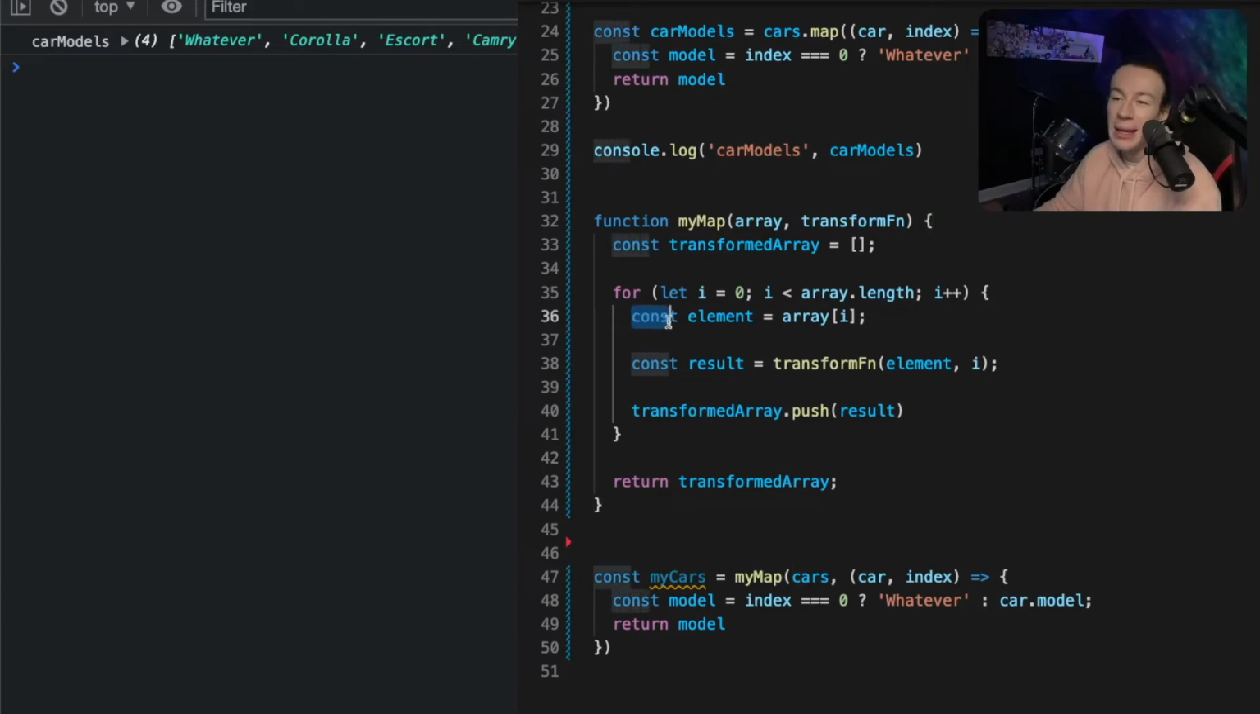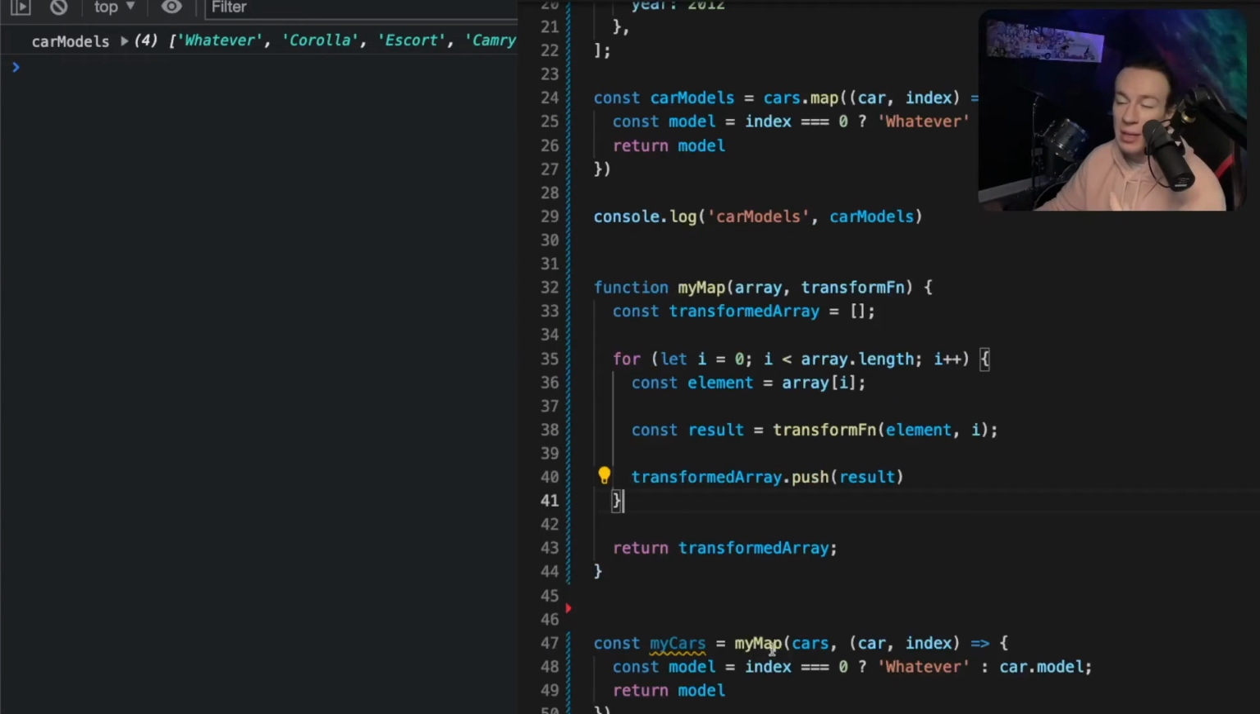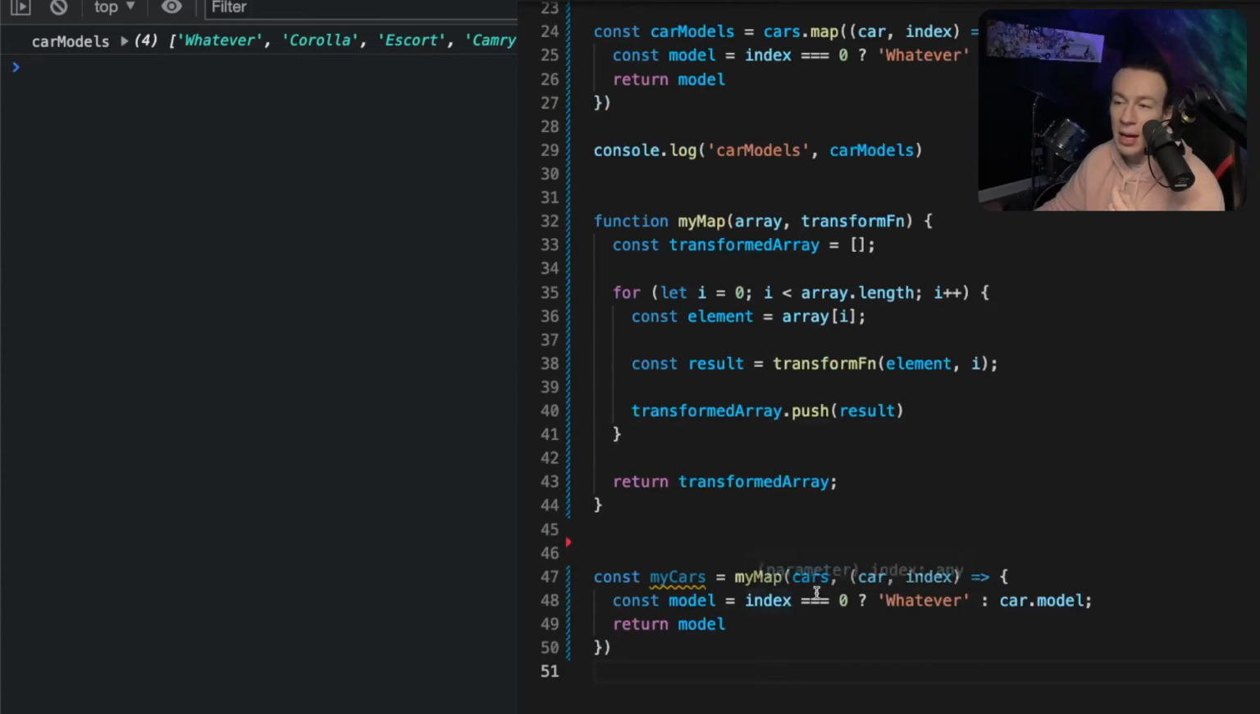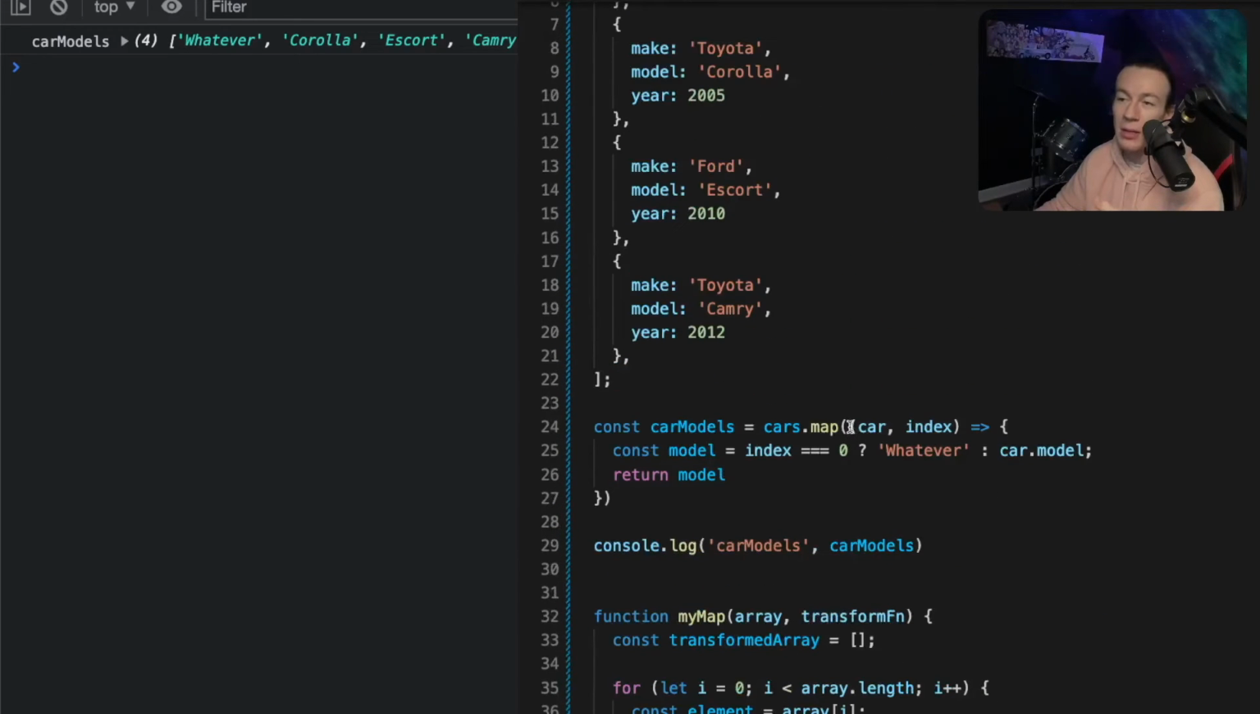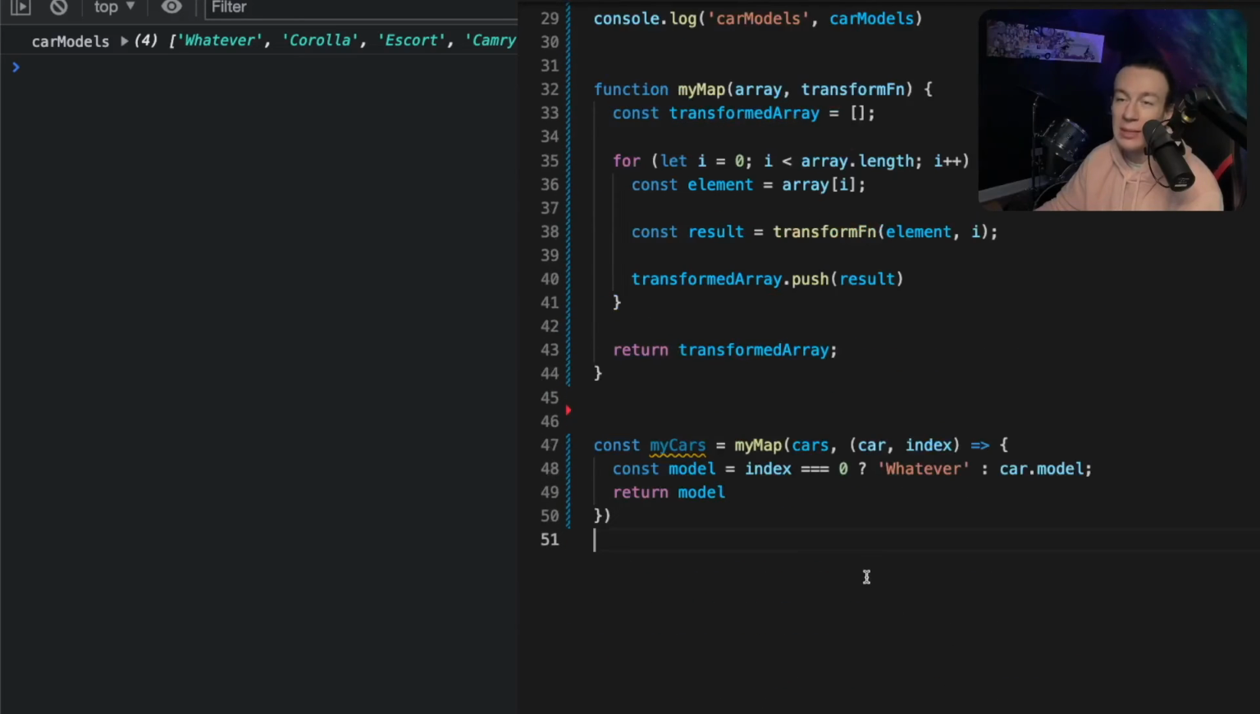So I take every element from that loop and I pass it into the transform function. And the result of that function, I pass into my new array. And then in the end, I return it. So here's the usage. I passed in the same function that I used for the native map method. So let's see the result.